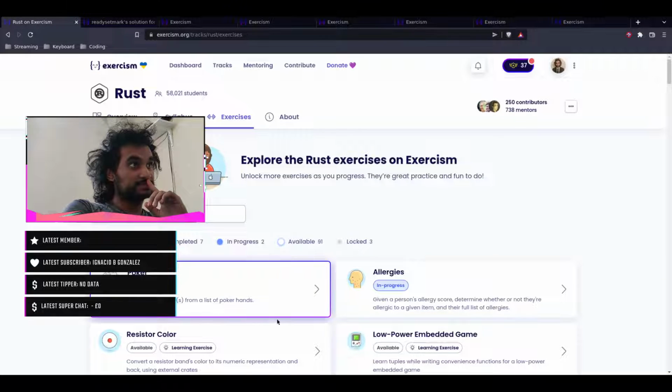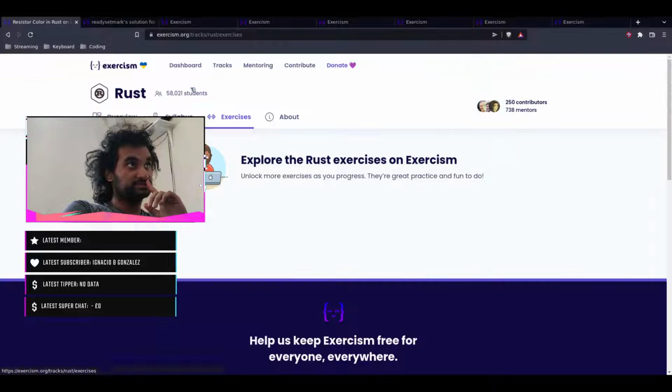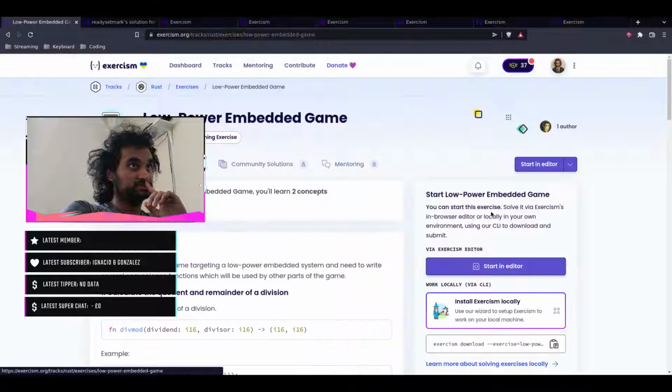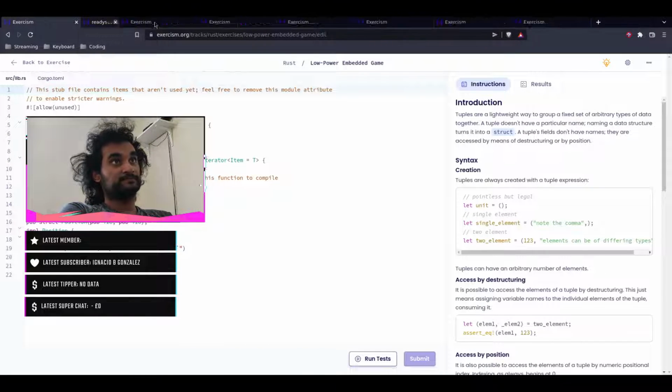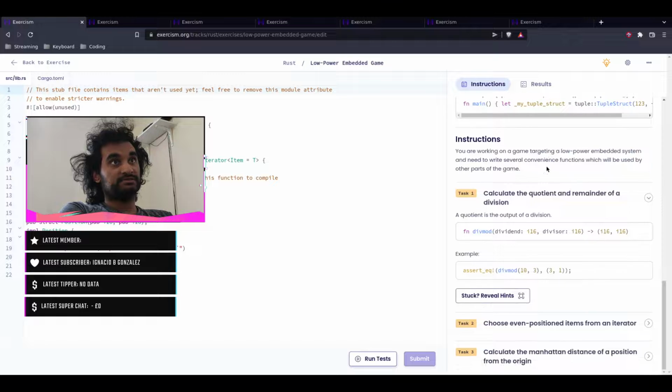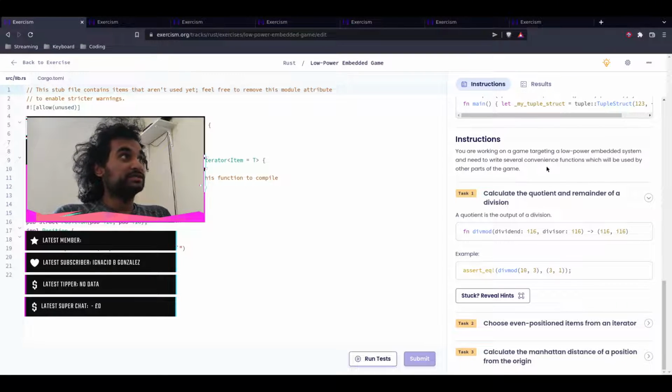Allergies, I can't do poker, I can't do that one, because it's physically not available over the internet. Start an editor? Okay, let's see if I can do this. Does it have tasks? It has tasks. A quotient is the output of division. Example, div mod. Okay, div mod.